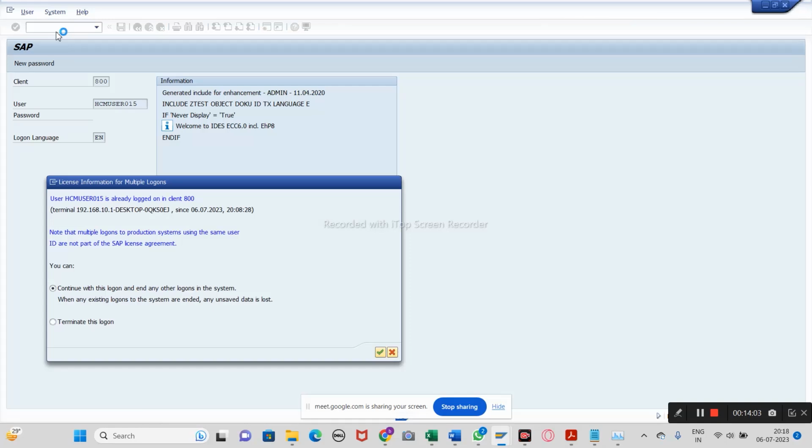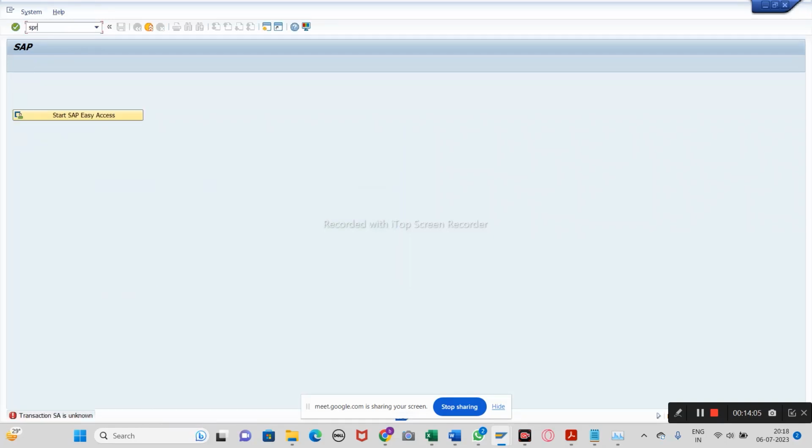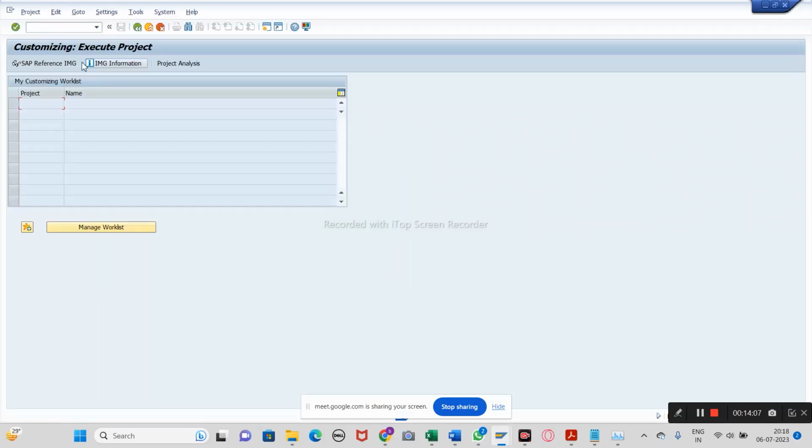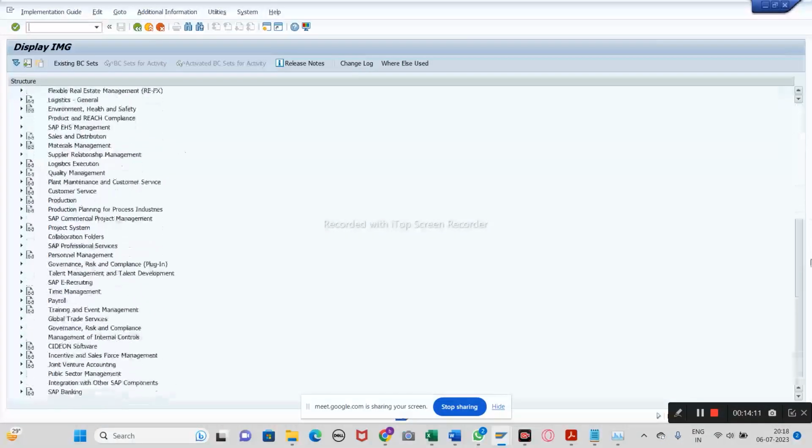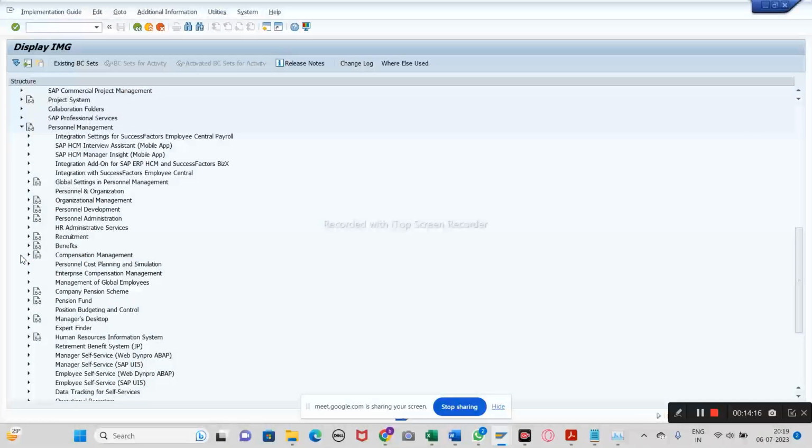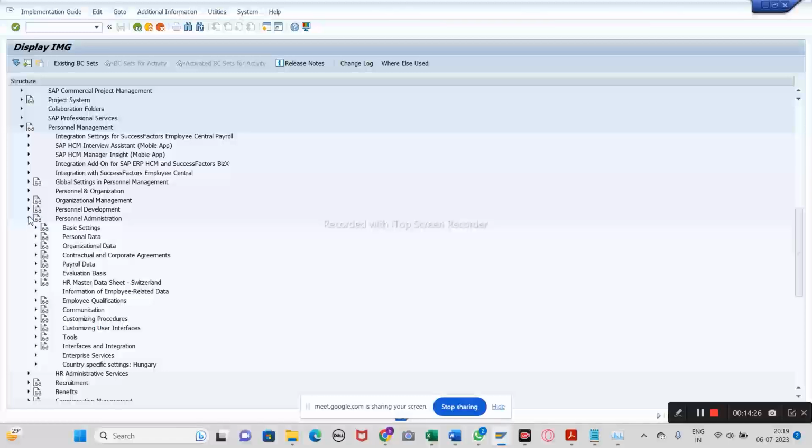Going again for the same step, SPR, SAP Reference IMG, personal management. Whatever configuration we do is a part of personal management. So 50 to 60% of the configuration is done in personal management, 20 to 30% is done in the separate payroll management. So personal management, personal administration, and then the payroll data.